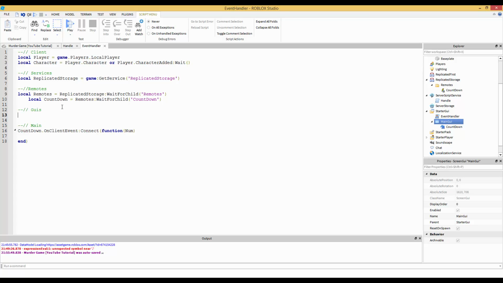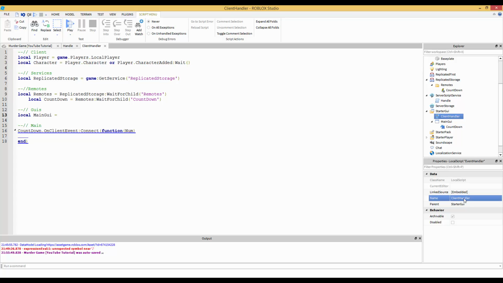So first off, let's do local main GUI equals, and I named it event handler, but we can name it more like client handler, so it's gonna handle everything, it's gonna handle the whole local script. Main GUI equals script dot.